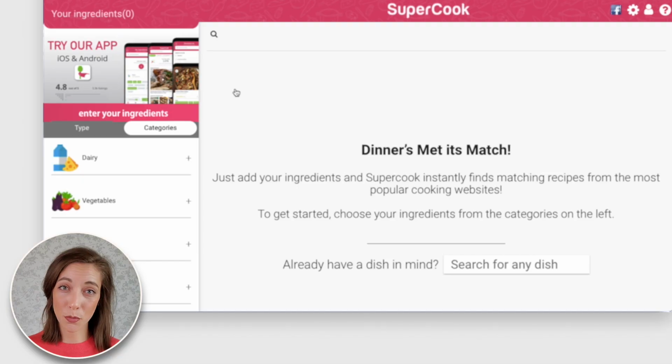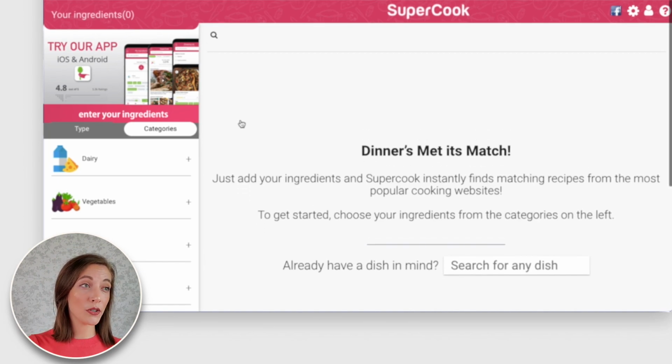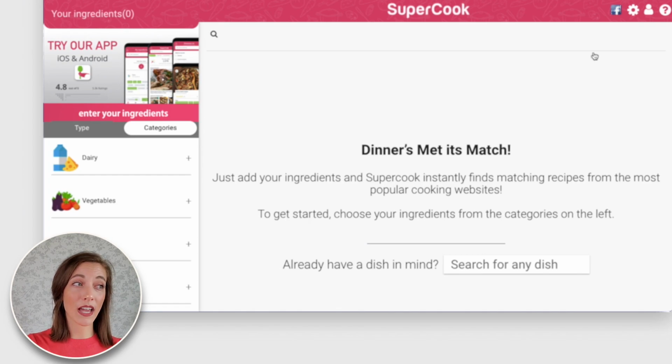So what we're going to want to do is go to supercook.com or download the SuperCook app. Either one is fine. I prefer the web version, especially for this video, so I'm going to show you my screen here. When you get to SuperCook, you do have the option to create an account over here. The purpose of that is so you can save your recipes and so your settings don't change, and it's totally worth it because it is a free account.